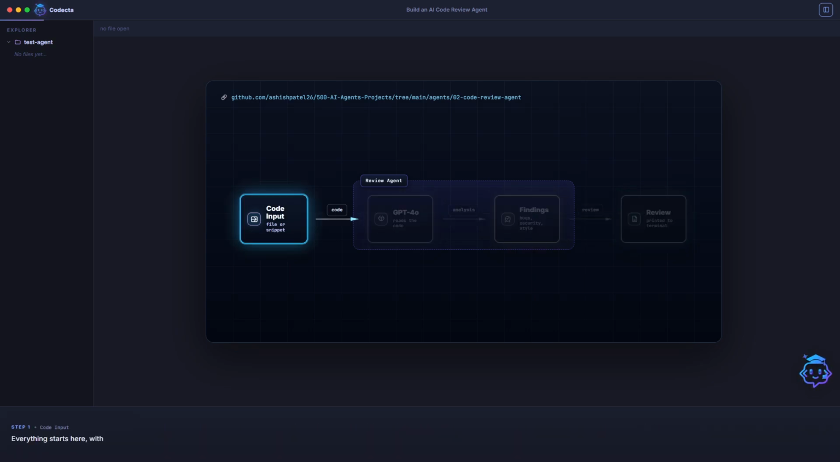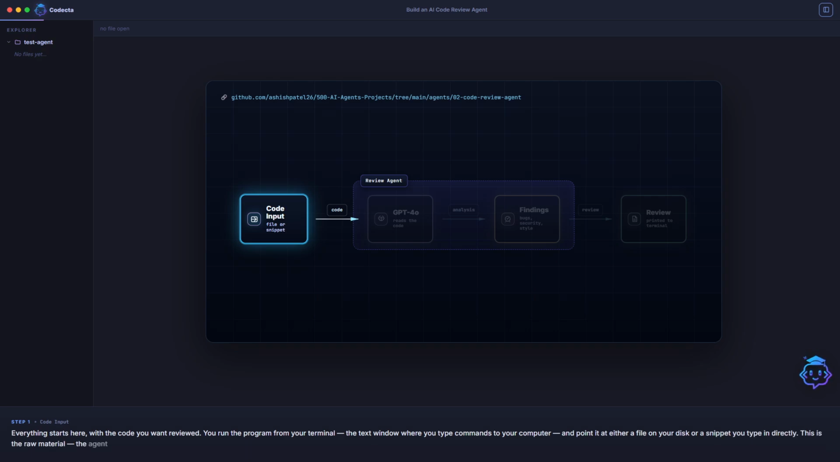Everything starts here, with the code you want reviewed. You run the program from your terminal, the text window where you type commands to your computer, and point it at either a file on your disk or a snippet you type in directly. This is the raw material. The agent cannot review anything until you give it something to look at. Notice that nothing clever happens yet. We are simply collecting the code, so the next stage has something real to work with.